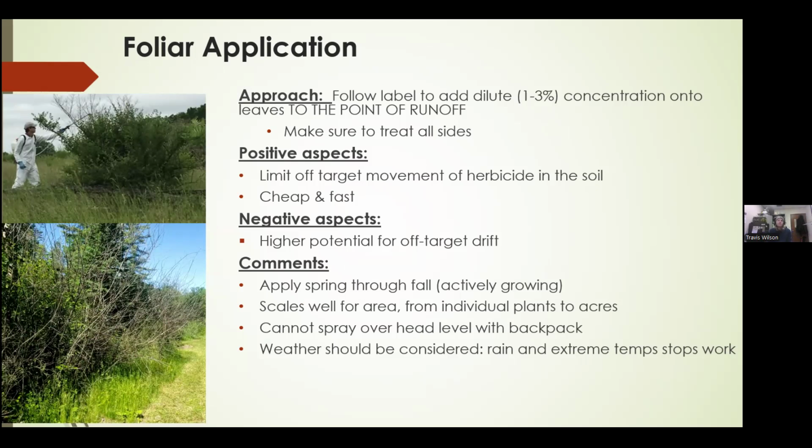So for foliar options, the approach is you want to follow the label, depending on whatever you're using, follow that label. And you want to add a dilute concentration to your mix, typically a 1 to 3% concentration. And what you want to do is spray the leaves to the point of runoff. I wish I had a better picture for this, but if you could visualize looking at a leaf, at the very tip of the leaf it'll start cooling up, and you can start to see that drop forming where it's going to drop off. That's the point of runoff.